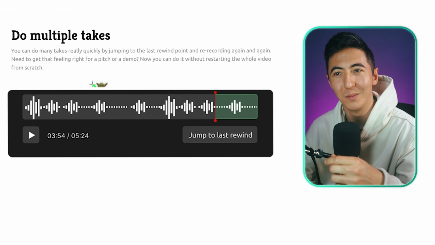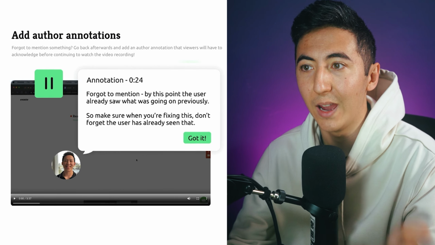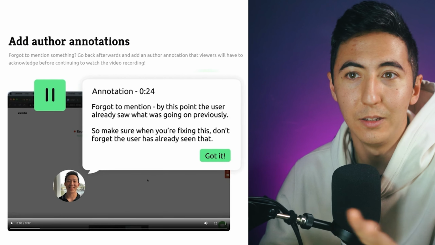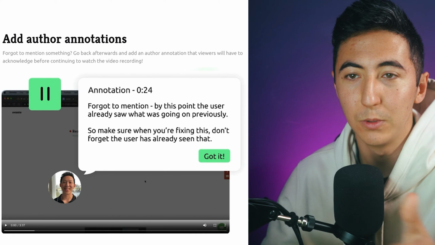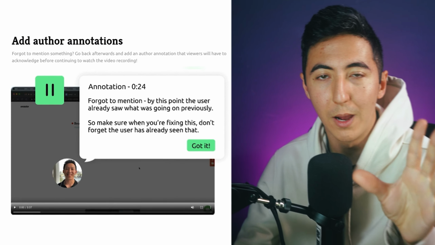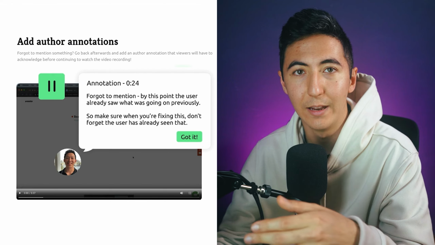And then you can also add author annotations. So if you forgot to mention something, you can just go back afterwards and then add in an annotation like this, just saying, hey, forgot to mention by this point, this user or whatever. And that way people, when they're watching the video, that little thing will pop up and they can see what you wanted to add to the recording.